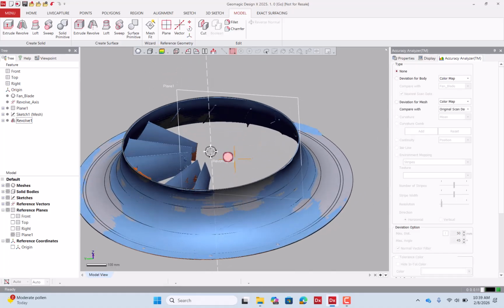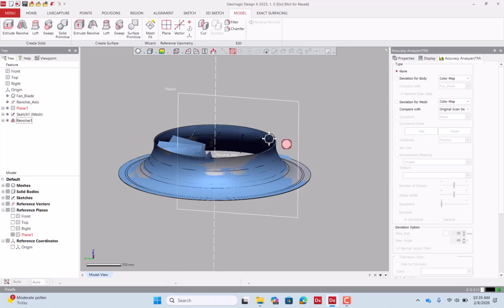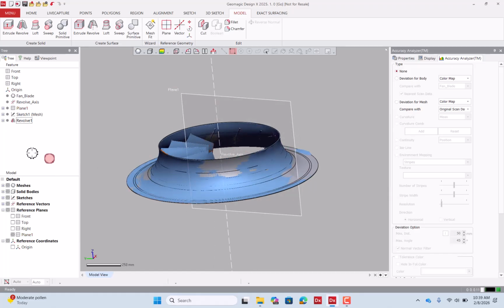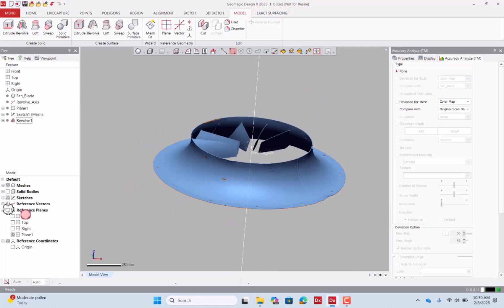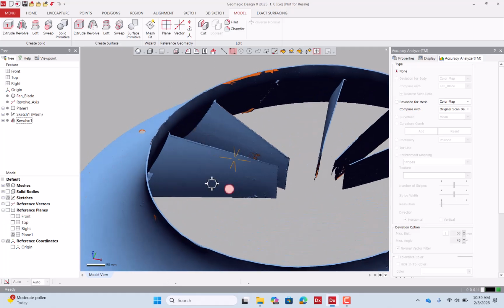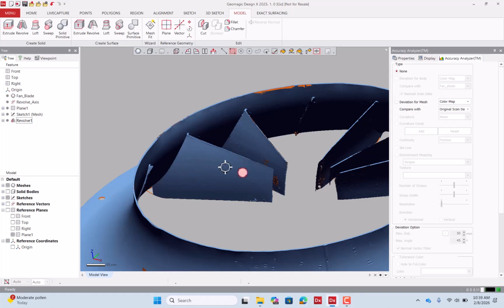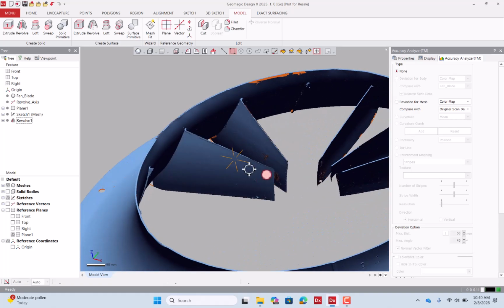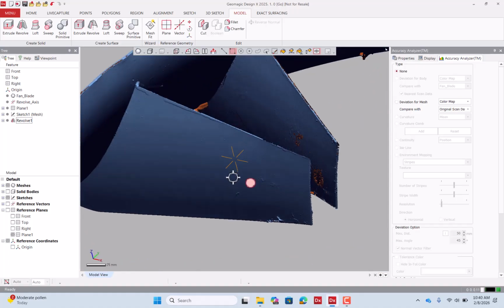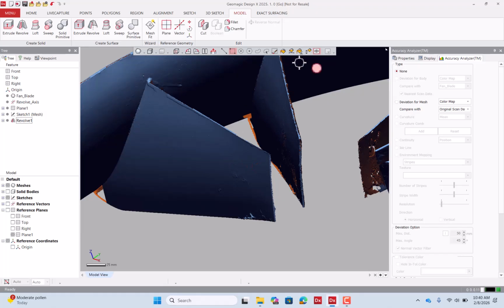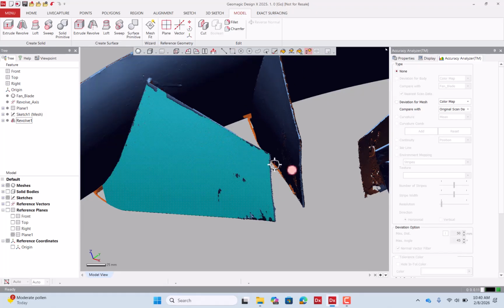So now that we have made this particular outer structure, we can hide our solid, and we can see that this structure has all these blades that need to be extracted. These are very thin blades, so we can just extract one particular face of this particular blade. And if you look here, this blade is a pretty good blade. The first blade, this part of the blade looks good.